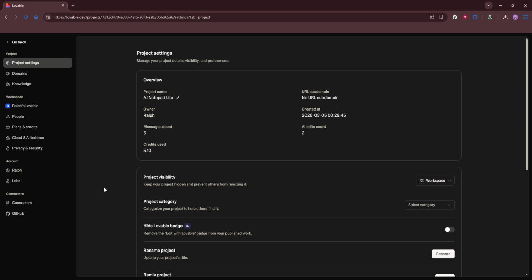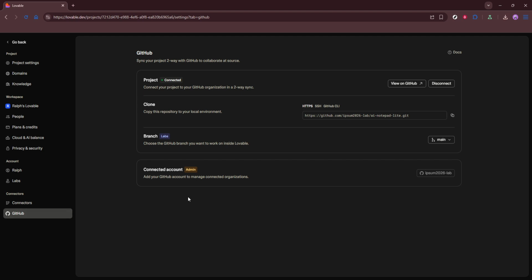Inside Settings, go to the GitHub section. Here, connect your project to its GitHub repository by selecting Connect Project. Follow the on-screen prompts to complete the connection. If the project is already connected, you'll simply see its linked status. This step doesn't expose any credentials. It just ensures Lovable can coordinate changes with your codebase when integrations are active.